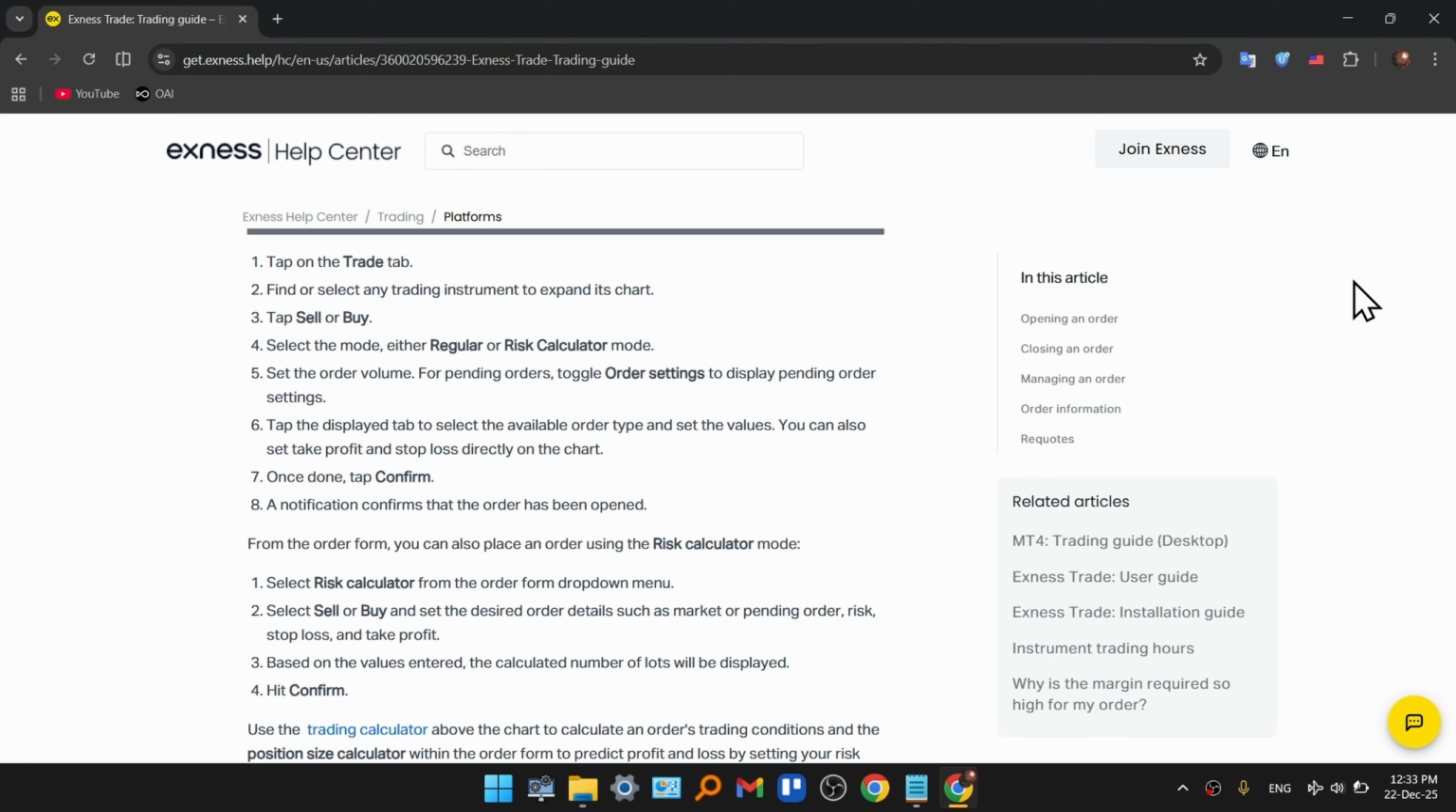So that's how you buy and sell on Exness, from picking an instrument to closing a trade.